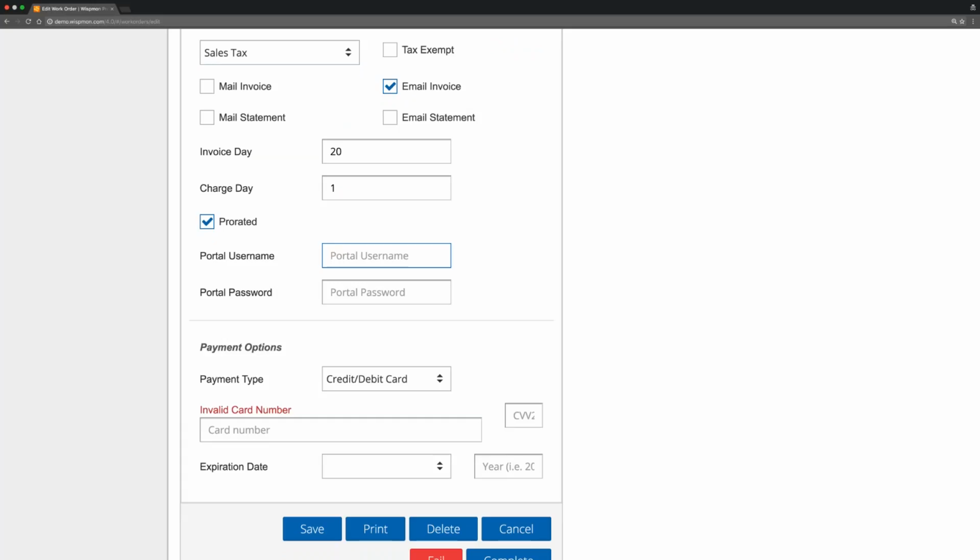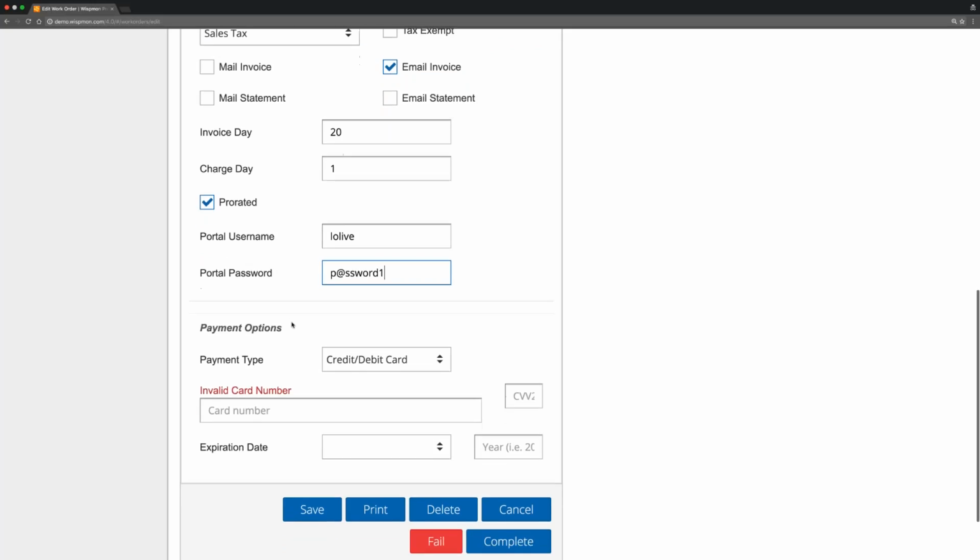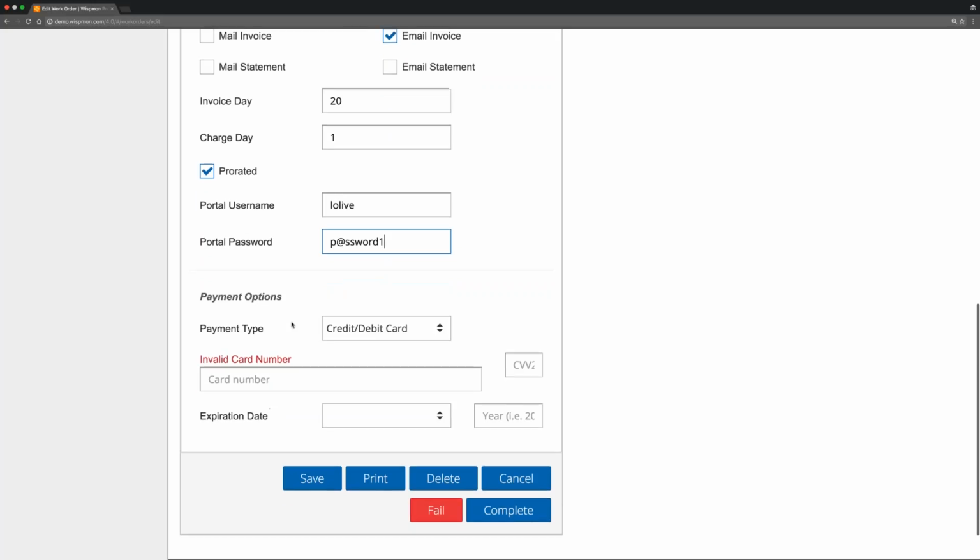You have to give this customer a username for the portal. So I'm just going to make it Olive, and I'm just going to make it password. You probably will get some direction from your management as to what they want you to use for default portal usernames and passwords, and that'll come from them.